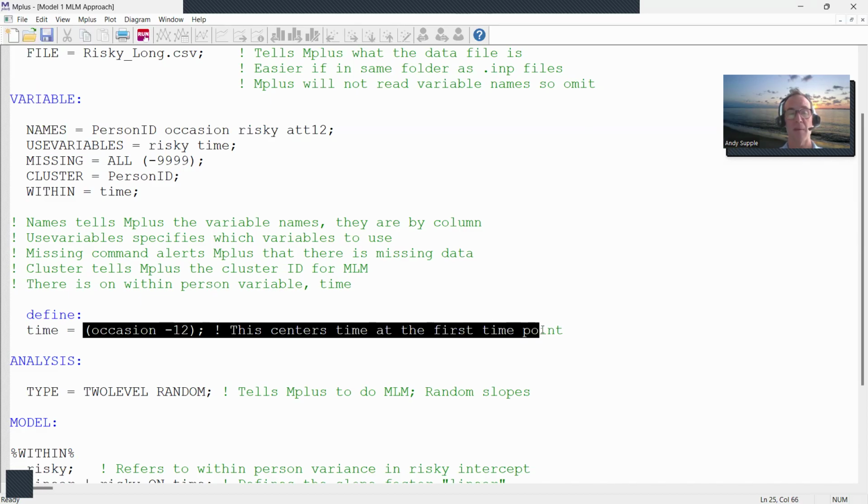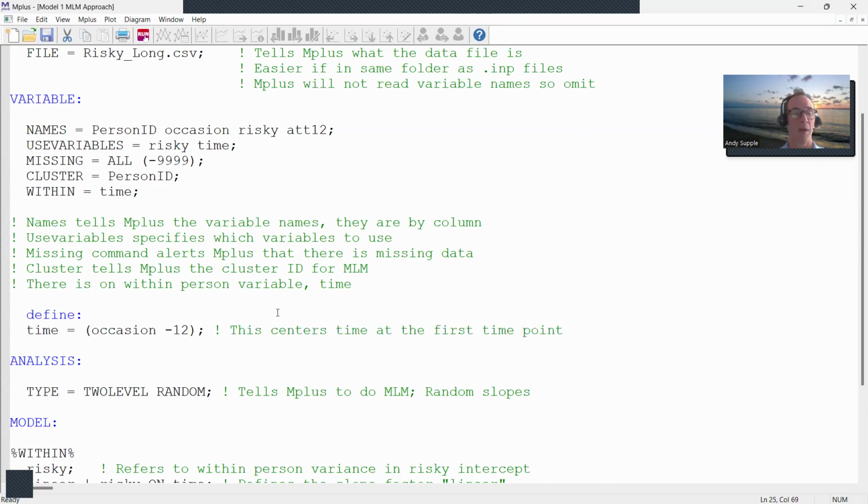This is going to center time at the first time point. Okay. So occasion is going 12, 13, 14, 15, 16, 17, 18. Subtracting 12 turns it into time, which is going to be 0, 1, 2, 3, 4, 5, 6. So time 0 is going to be the first occasion. That's how I'm centering time so that my intercept is going to be baseline or time 0 or when the adolescents were age 12.